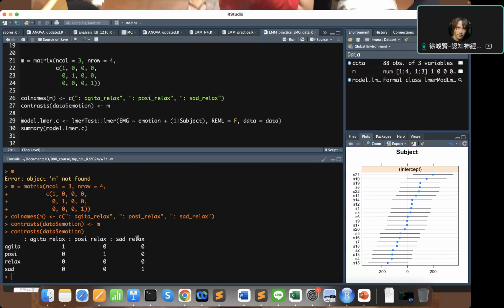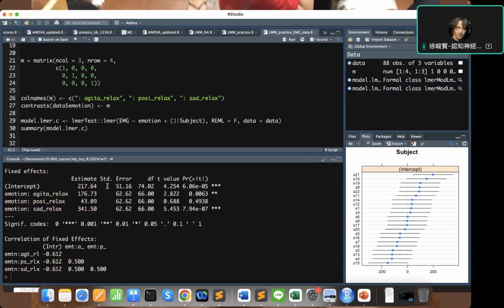And the third contrast indicates that we built a contrast using the EMG responses to sad videos versus the EMG responses recorded during the relax videos. Okay, and now we build the model again, and here you can notice that the first contrast is statistically significant, and the second contrast is not significant, meaning there is no significant difference between the EMG response to the positive videos and the relaxed videos. The third row indicates a significant difference between the sad condition and the relaxed condition.